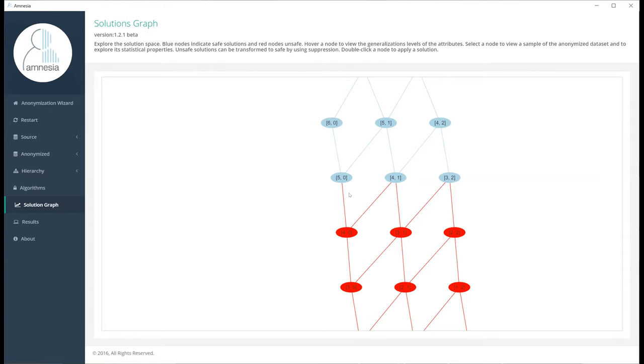Now, with respect to the question about whether we could save nationality instead of some other attribute, excuse me, by choosing a different node, we can choose how much information we're going to keep in different fields.